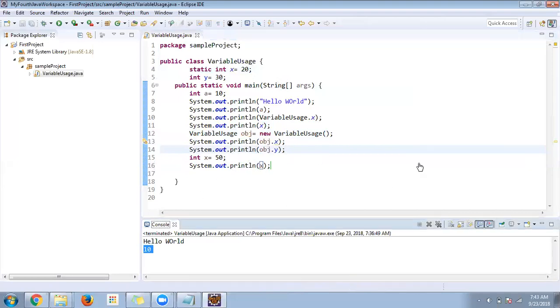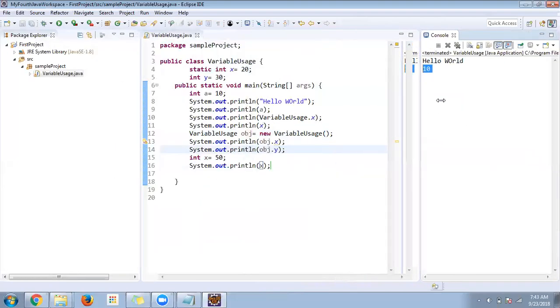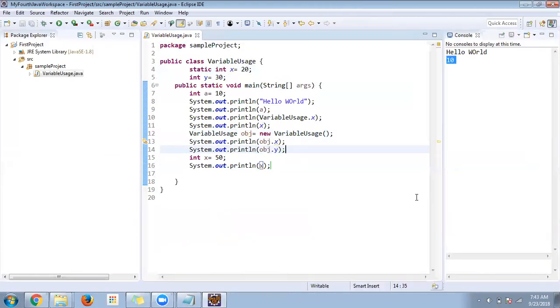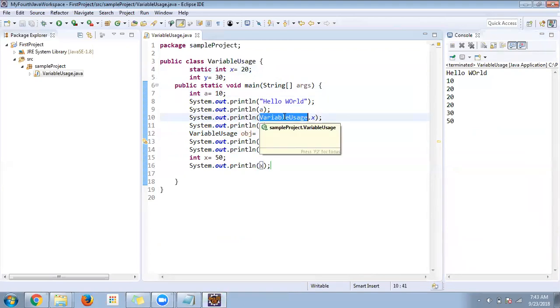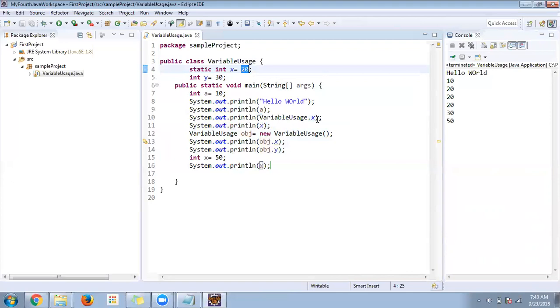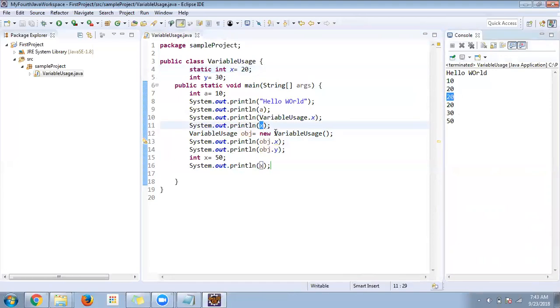So now let's run what we have done. Right click, run as Java application. First hello world. Then the a variable value here is 10. Then variable usage dot x. When we refer with the help of a class name, it goes directly to the static variable and gets me the x value, that is 20. Now we don't have any local variable x here, so that's why we printed x, that is 20. Then we created the object, and with the help of the object name we print x, so 20. Then obj dot y value is 30.